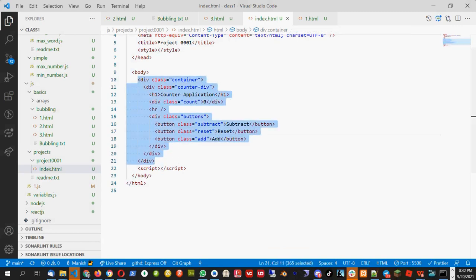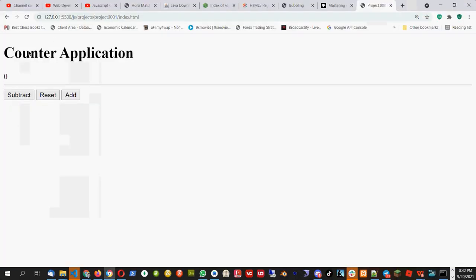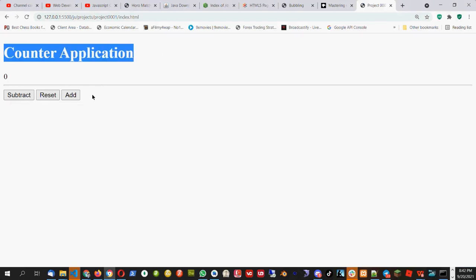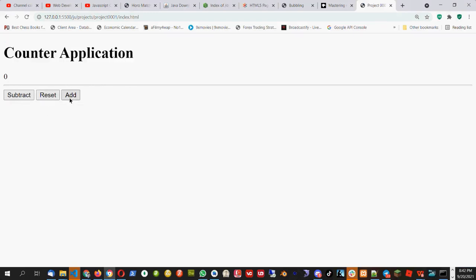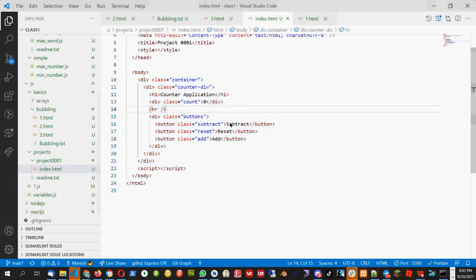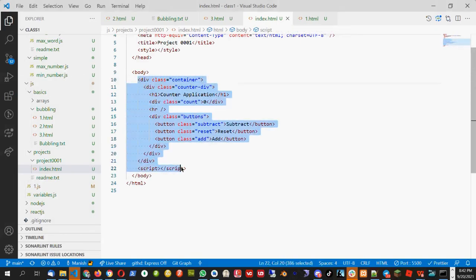Before you write down, let's see how it looks on the browser. So in the browser, you will see I have counter application. I have the subtract, reset, and add button in it. Okay, so this is what I see on the browser. So you can just write down this text. And once you're done, let me know. I will go further. So this is the HTML part of the project, which is done. Now we will write the JavaScript to make the things work.